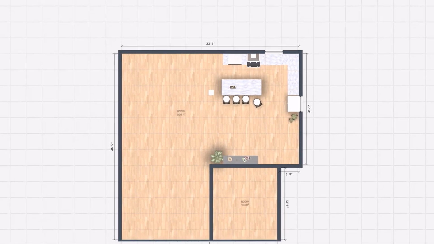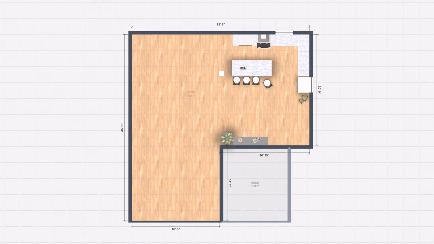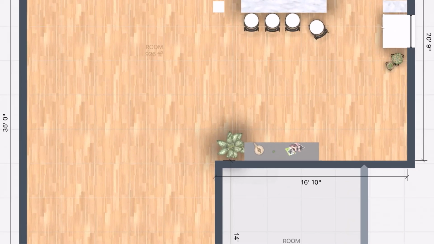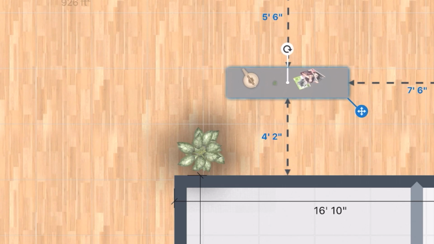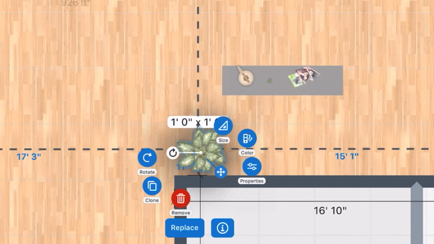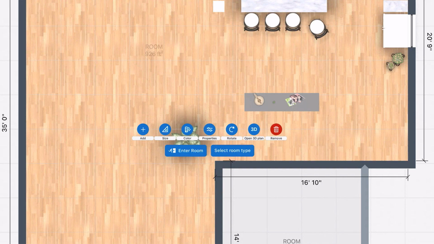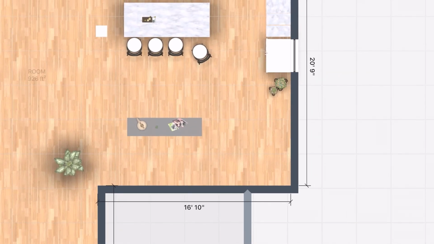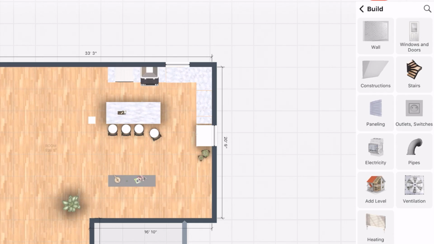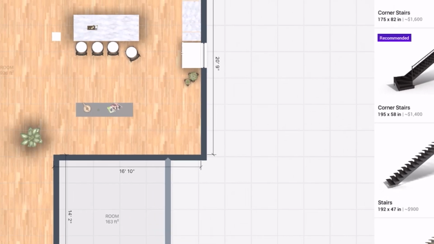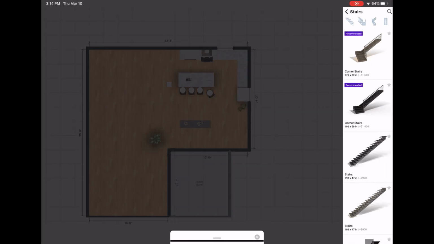Oh, yeah, I messed this up. We've got stairs right here. We got to add those stairs in, so we can pull this out. We'll pull this plant out so we can get the stairs in there. And then let's go back and add those in. Add, build, and then stairs. And we'll just do one of these first ones here. Let's drag those over.